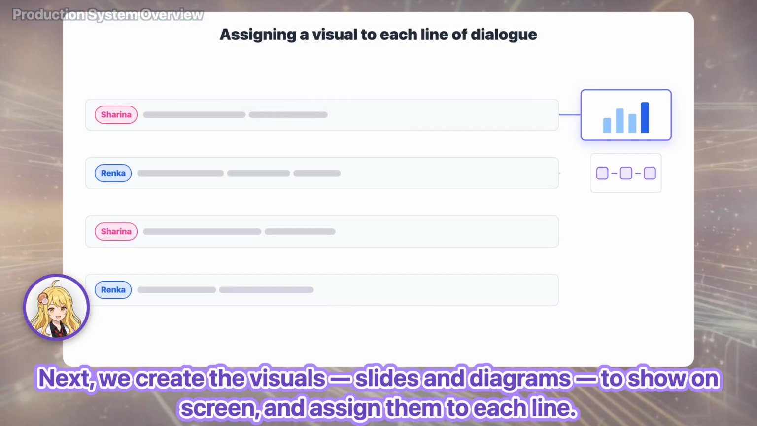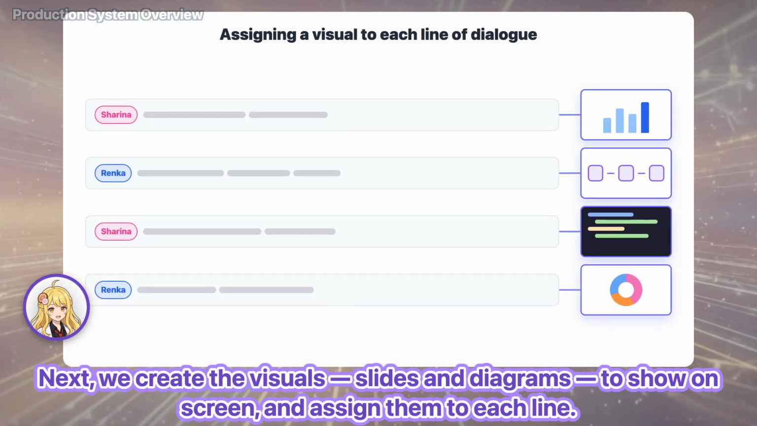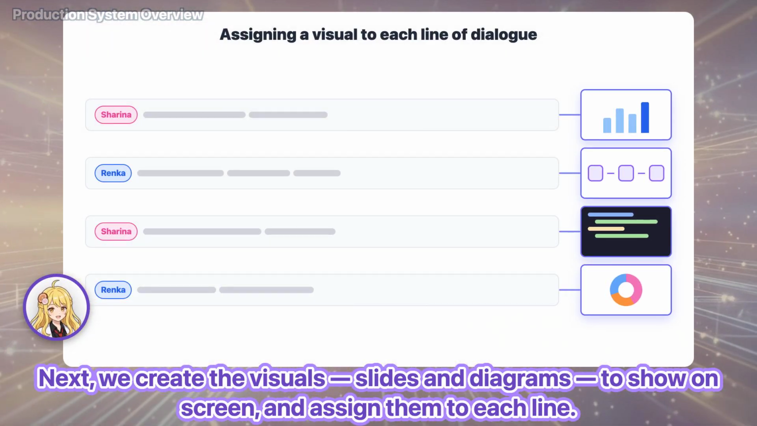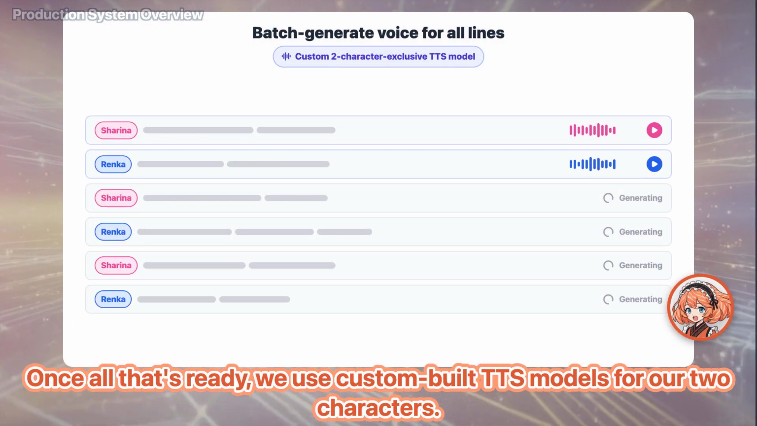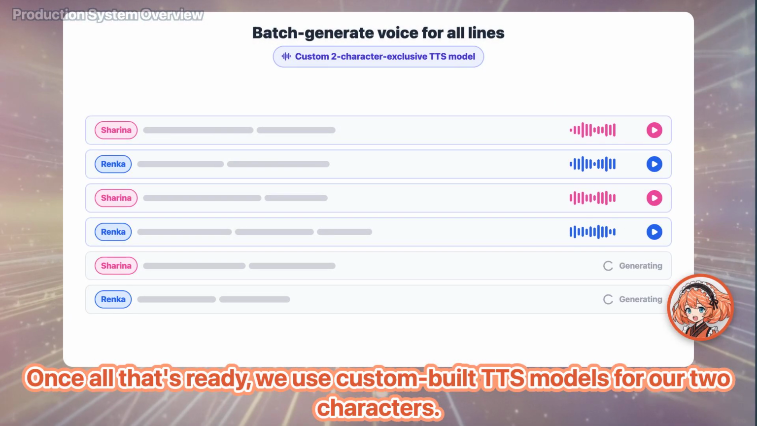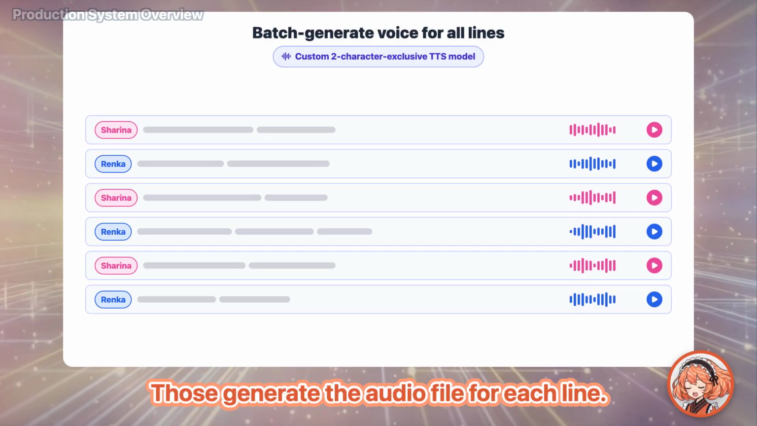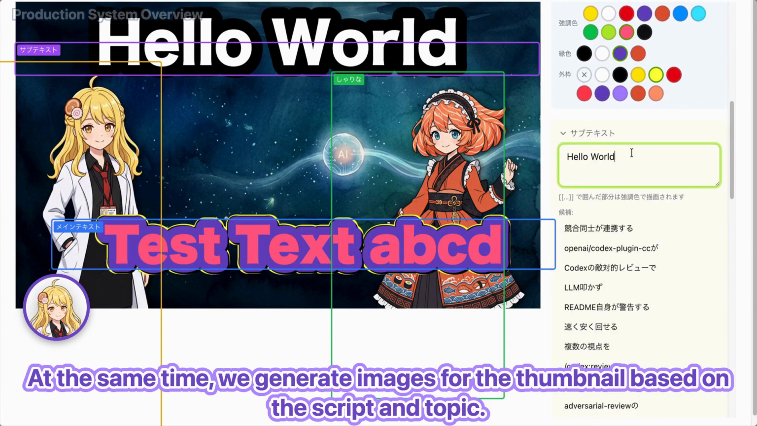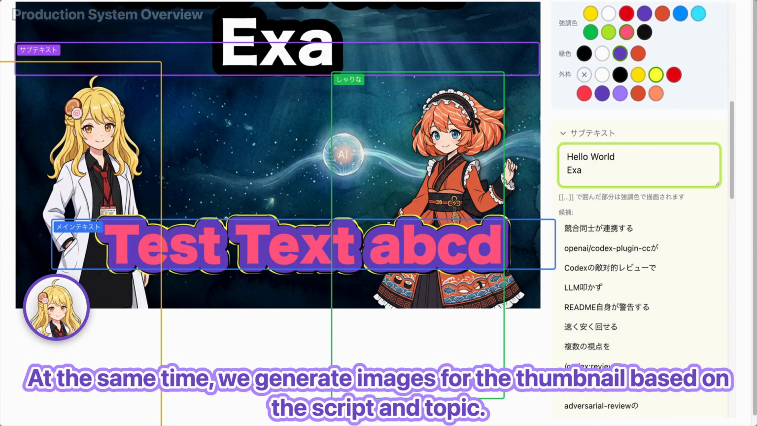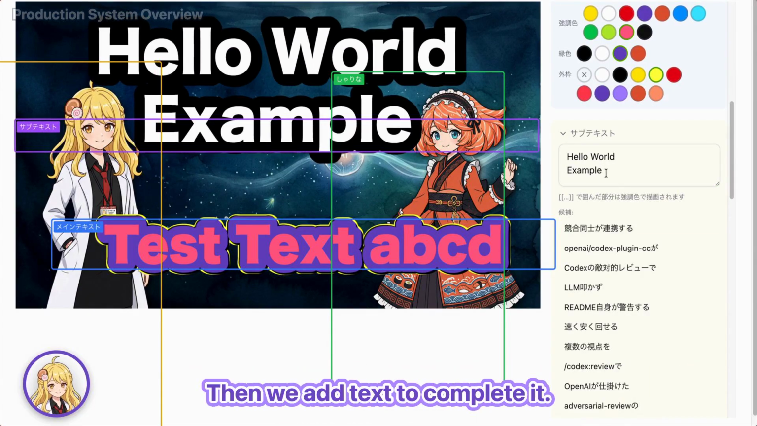Next, we create the visuals, slides, and diagrams to show on screen and assign them to each line. Once all that's ready, we use custom-built TTS models for our two characters. Those generate the audio file for each line. At the same time, we generate images for the thumbnail based on the script and topic. Then we add text to complete it.